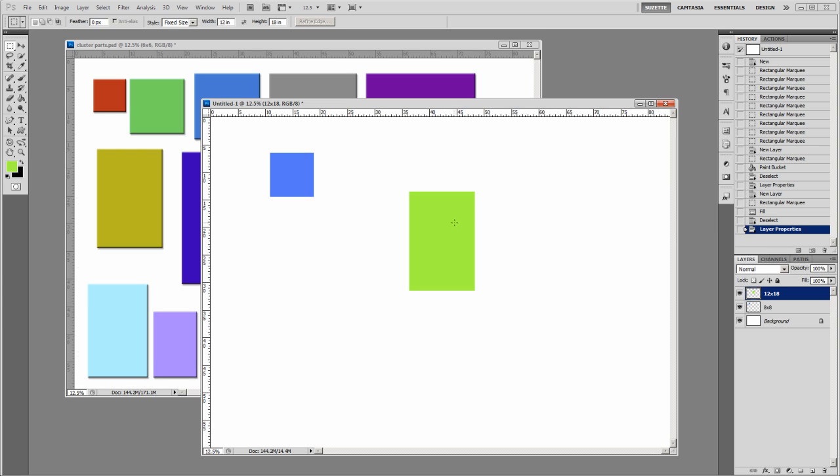So this doesn't look all that realistic because it doesn't have any shadow or anything like that. So the next thing I did was I made a layer style so it looked like a thin wrap kind of floating out from the wall.